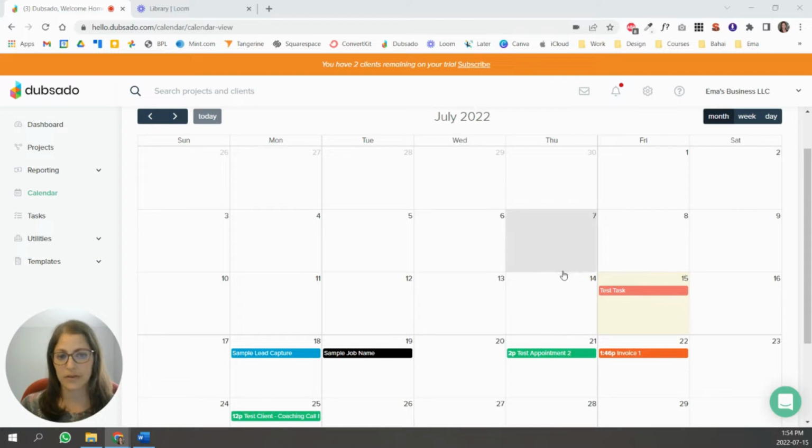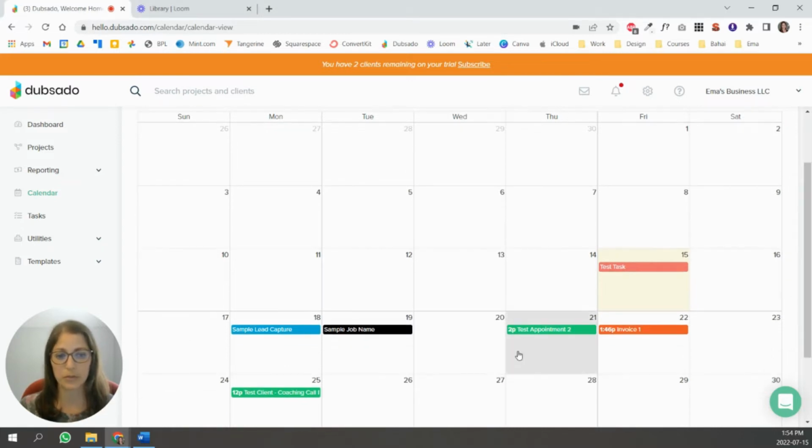In this calendar right now, I do not have an external calendar integrated yet. So these are just events that are project related or appointment schedulers. The schedulers are going to show up in green in your calendar. You can see I have 2 appointments here.